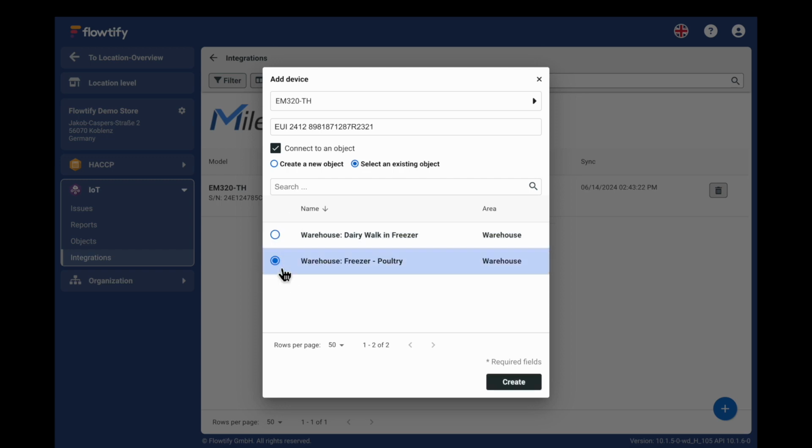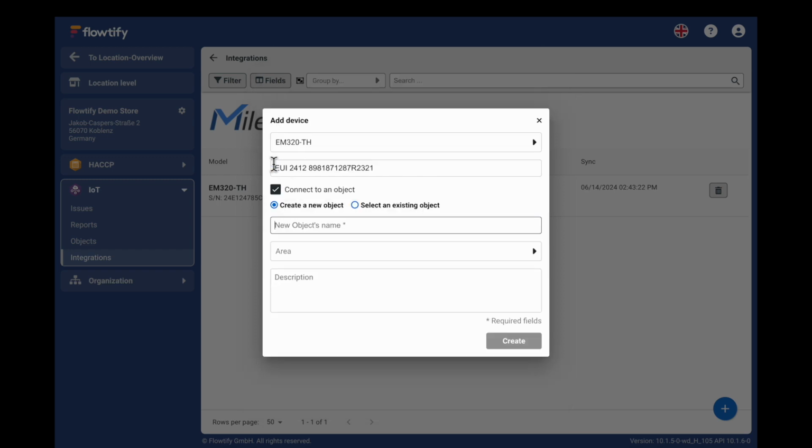If you want to create a new object, you must name it first. Ensure that others can clearly identify the object by its name. The name will later be displayed in the app, on the dashboard, and in reports.